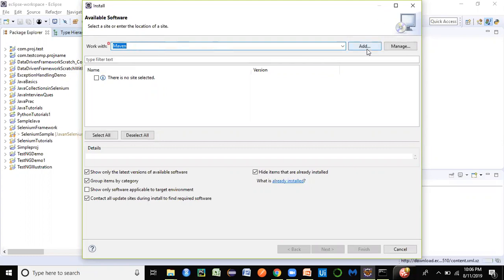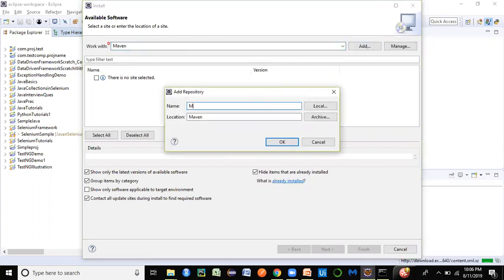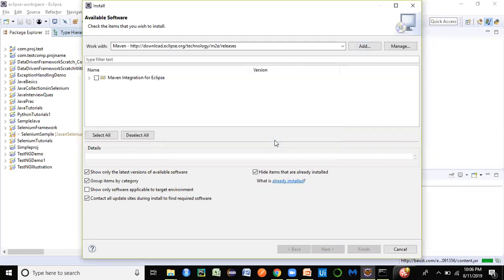So what we would do is click on Add and give it a name like Maven. And we have to get the path of where this resource is currently available. So this is currently available at this particular path. We are going to give this path and click on OK. Now ensure that you have these options checked. These three, excluding this one and this fourth one, should be checked. The fourth one is optional actually, but this one is important because it will contact all the update sites in case it is not able to get the exact software. It will try to find it from various sources and be able to install it.